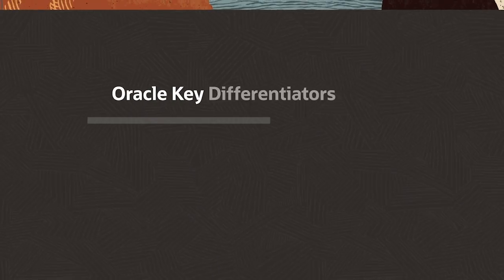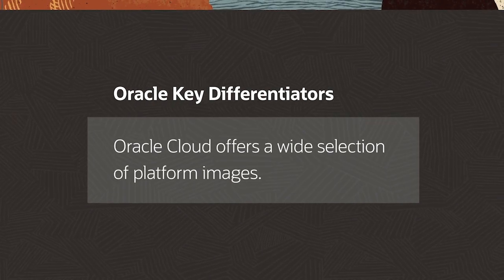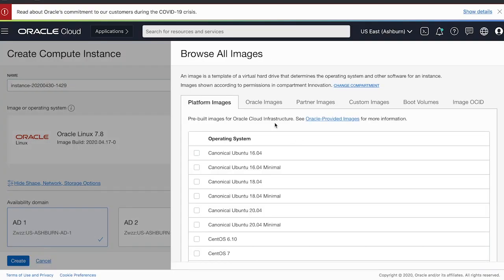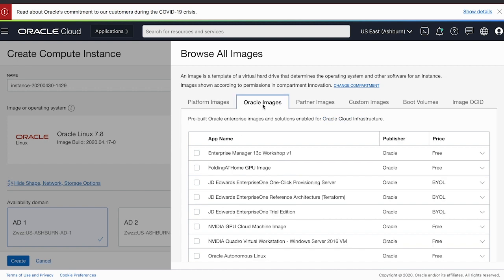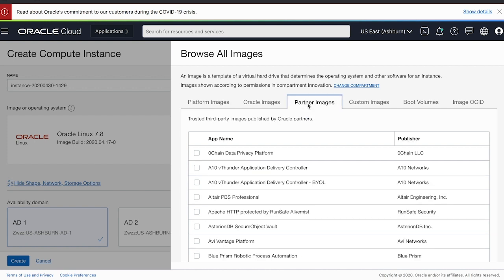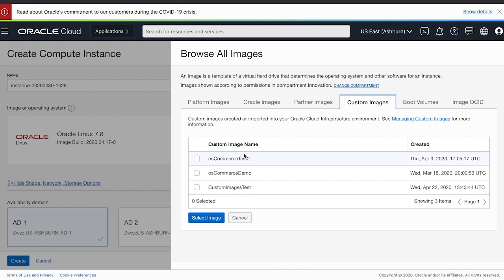Now, this is a major differentiator for Oracle Cloud because we have a huge breadth and depth of images to choose from. Some of them are Oracle images, so things such as our JDE environments. Some of them are platform images, such as Windows Server 2012, 2016. Some of them are partner images, such as Altair PBS Professional and others. We also have different flavors of virtual machines should you so choose, so things like high performance compute, GPUs, bare metal, and others. In this instance, we actually want a custom image, the OS Commerce Demo snapshot that I've imported.